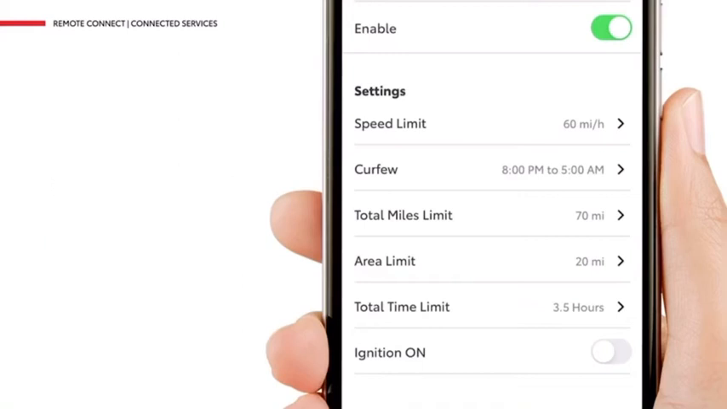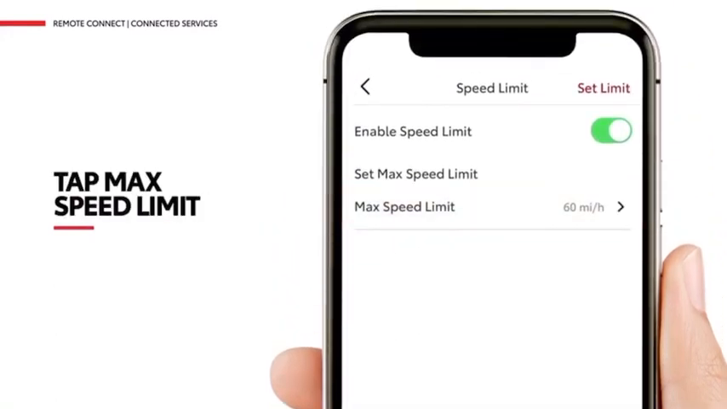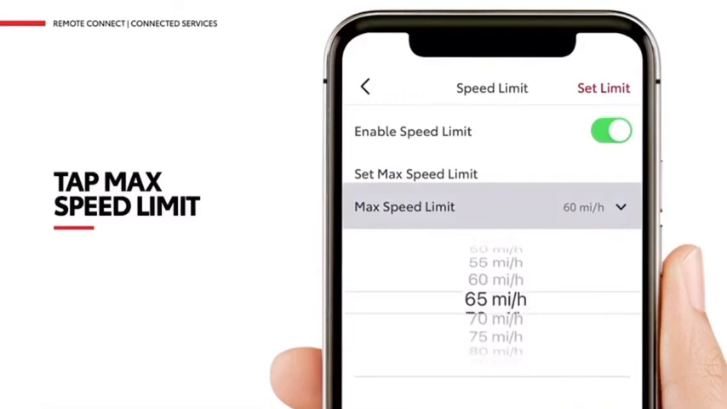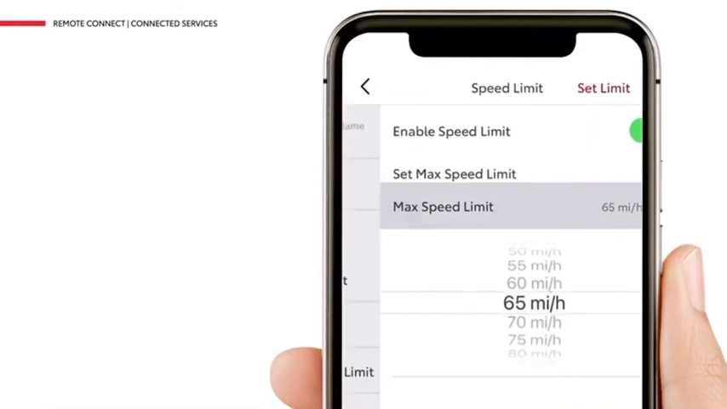To set a maximum speed limit notification, tap Speed Limit under Settings. Next, tap Max Speed Limit under Set Max Speed Limit and scroll to the desired speed limit. To save the setting, tap Set Limit at the top right corner of the screen.